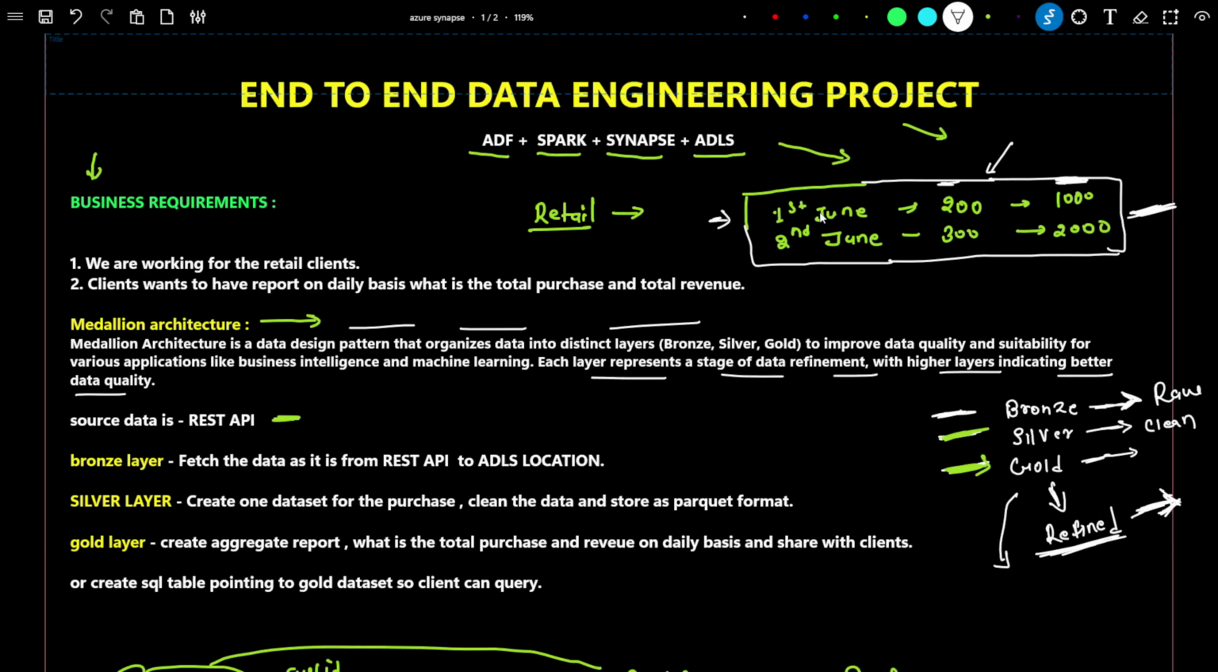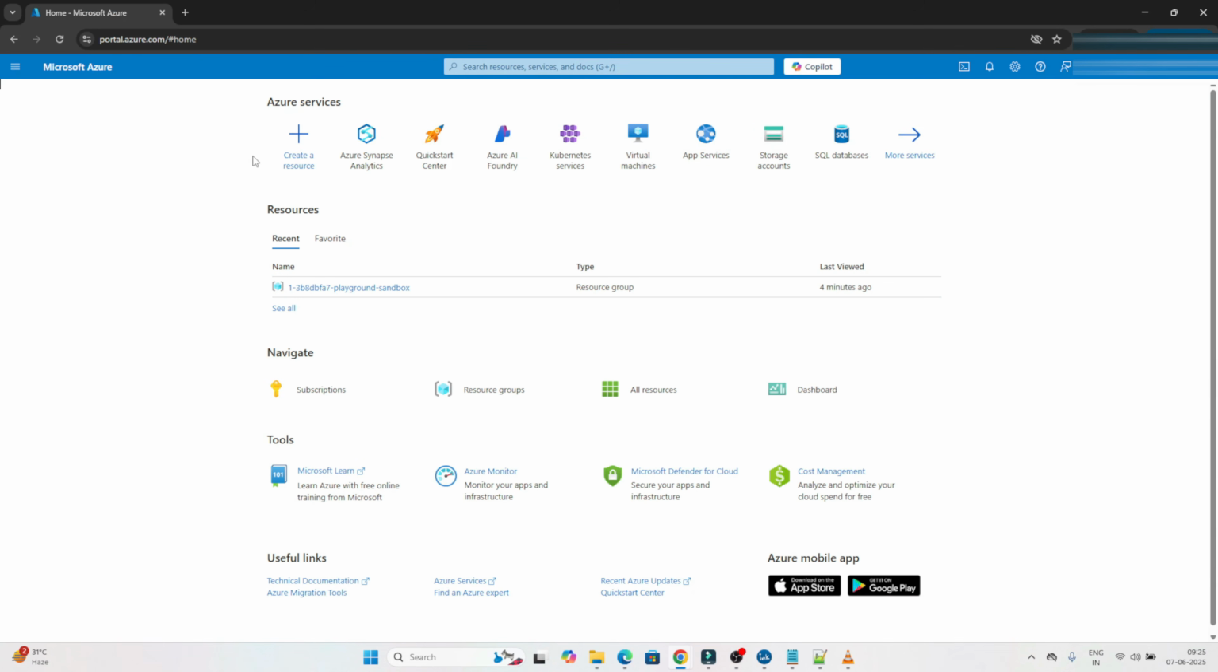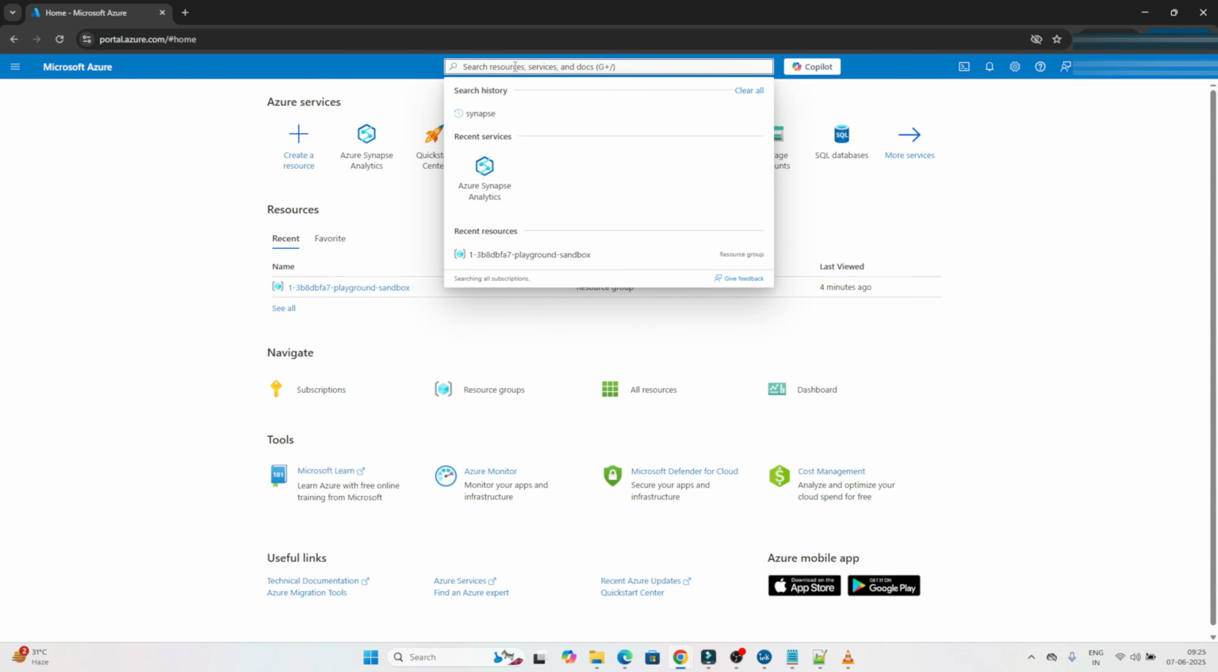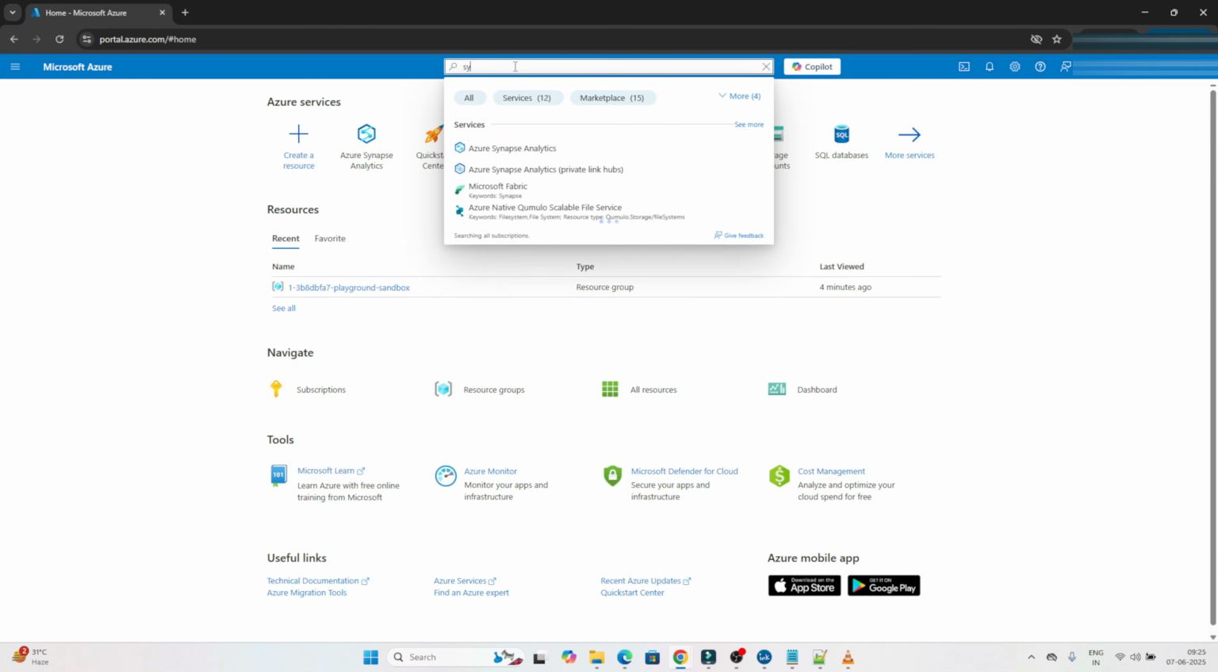So let me share my screen and open Azure. I open my Azure account. In this Azure account, we are going to create a Synapse workspace. So in the search bar, search for Synapse.